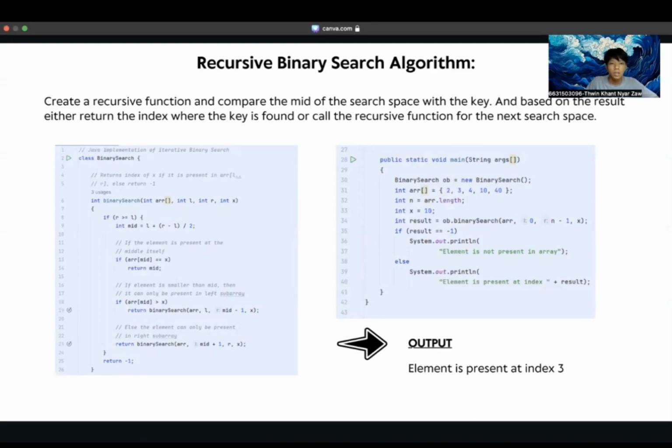For the main method, this is the entry point of the program. It creates an instance of the binary search class. Then it defines an array and initializes it with sorted integers. It specifies the value x to search for, and it calls the binary search method with the array, 0 as the initial left index, and array length - 1 as the initial right index, and x as arguments, and stores the result in the result variable.